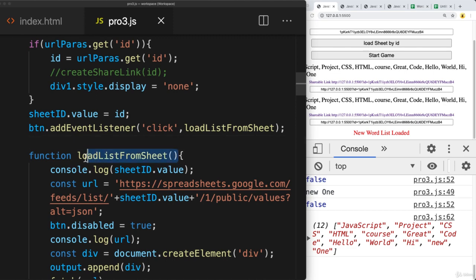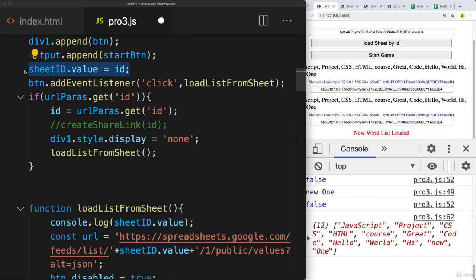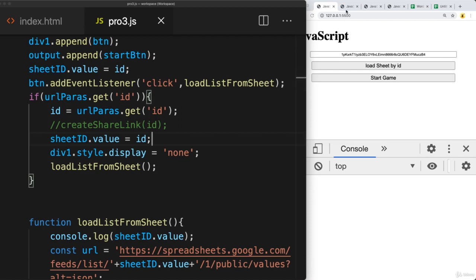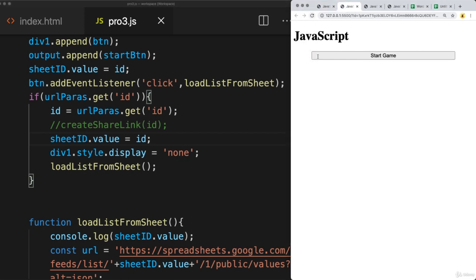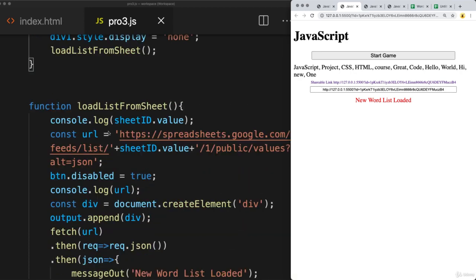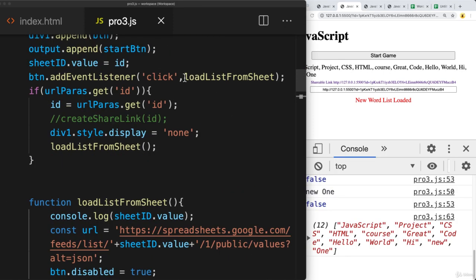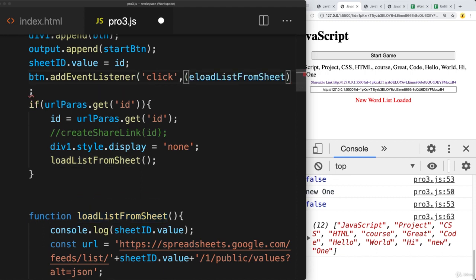And we want to trigger the loading of the list content from the sheet. And we can update the sheet value ID as well. So that way when we come to the page, we can just see that the word list is loaded and we're ready to start the game with this word list. And we don't necessarily need to run the share link. So let's pass in a Boolean value into the load list and have that. So going back and running a block of code here.